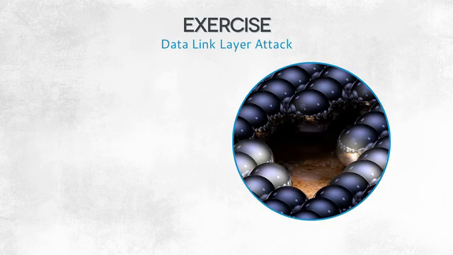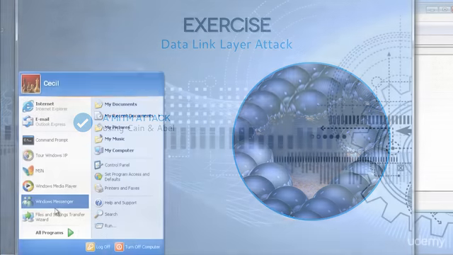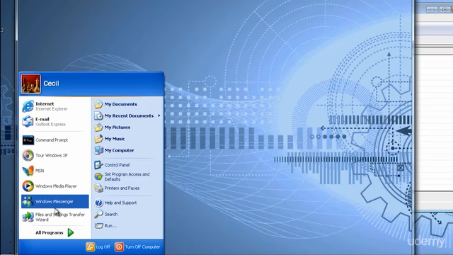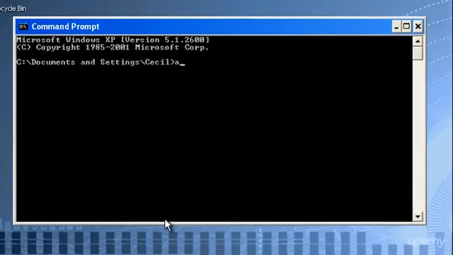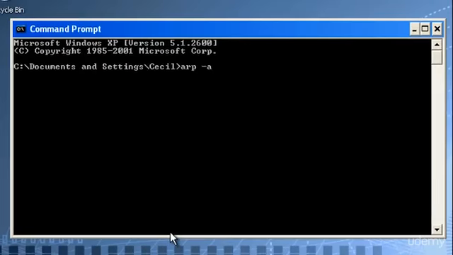Now we'll demonstrate an ARP cache poisoning attack. We'll use a widely available program called Cain (Enable), which has many additional functions, but can be used for ARP poisoning. Before we start using the program, let's examine the victim's ARP cache.